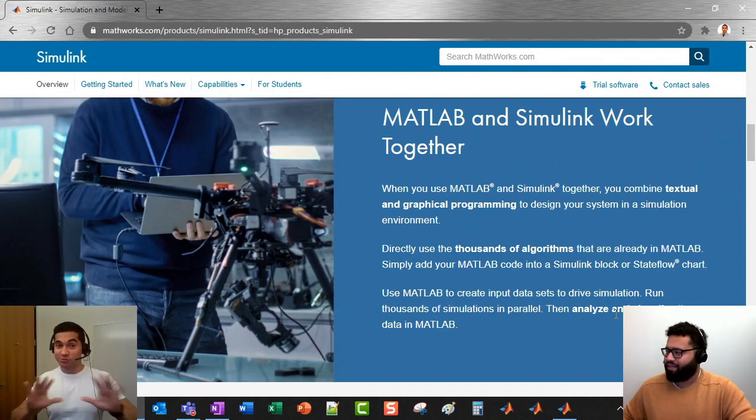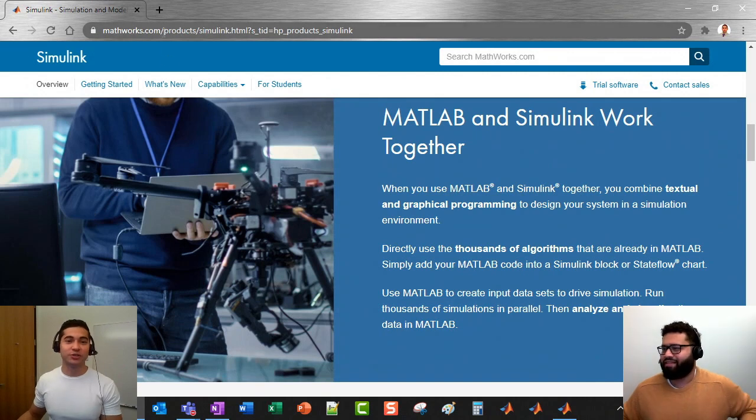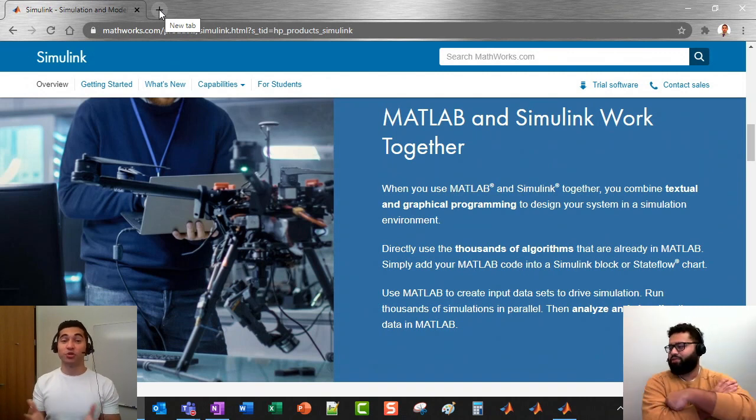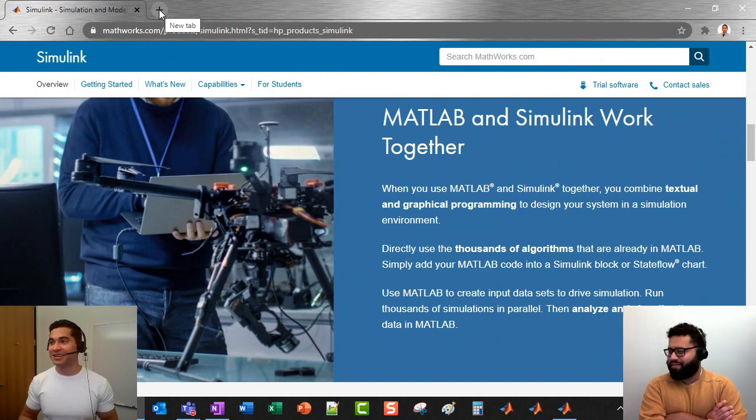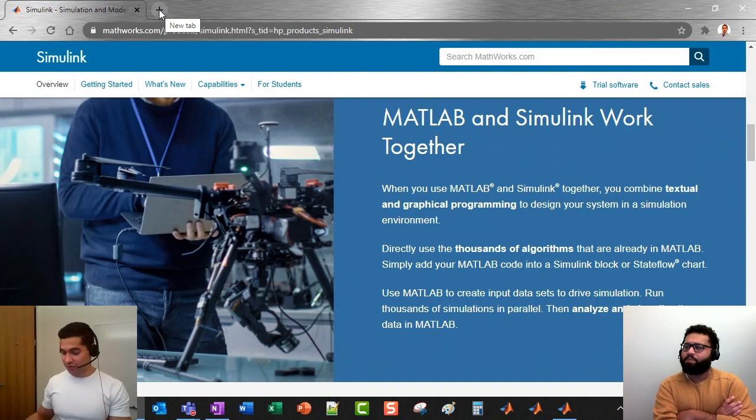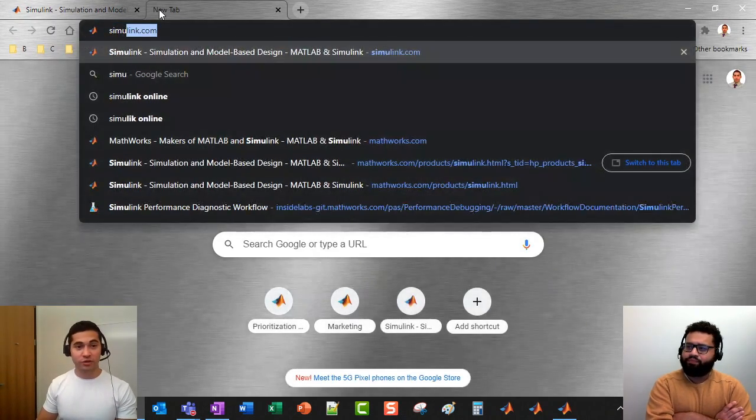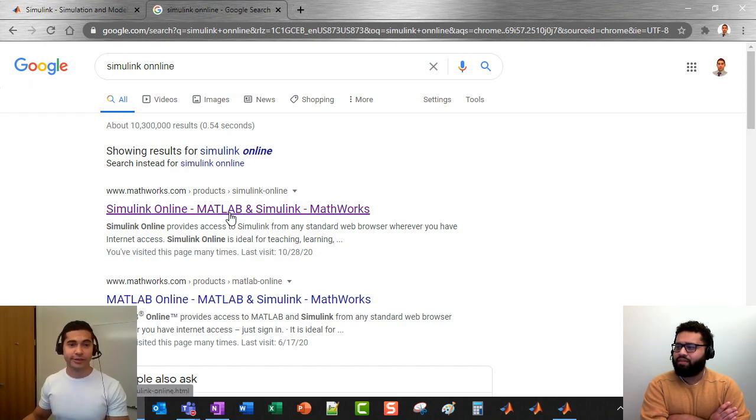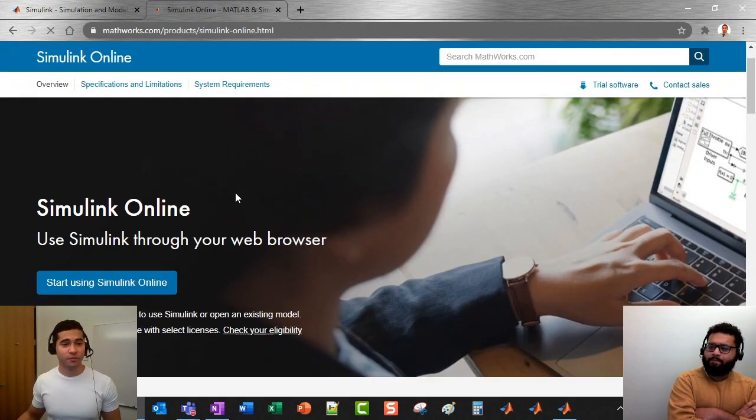Okay, so again, now you know what it is. Let's jump into Simulink now. And the way I want to do that is by showing you Simulink on the web browser, right? This is pretty cool because we just introduced this, Simulink Online. And so if we just do a quick search for Simulink Online, that's the page you want to go to.